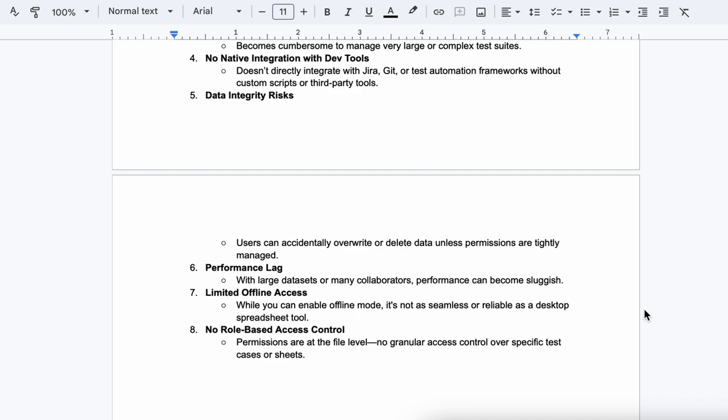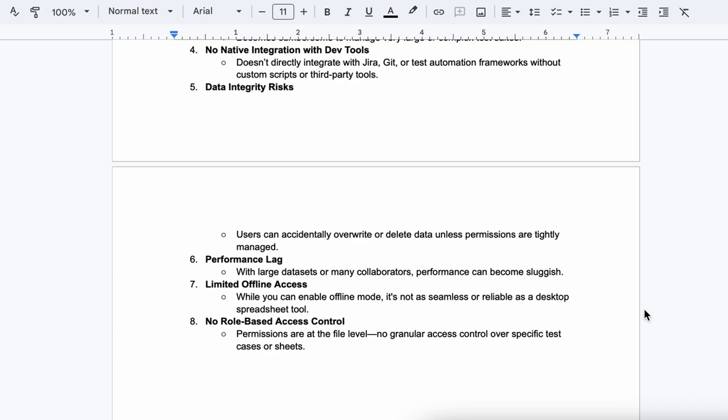Disadvantage number 8, no role-based access control. Permissions are at the file level, no granular access control over specific test cases or sheets. Here are some tips for effective use. Tip number 1, use data validation. Create drop-downs for fields like status, priority, severity.